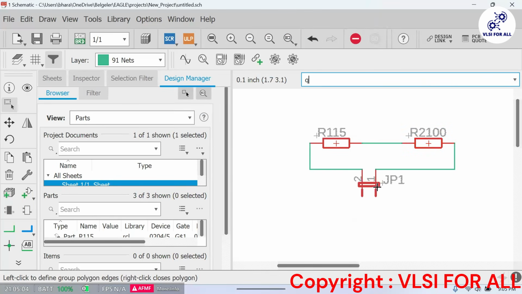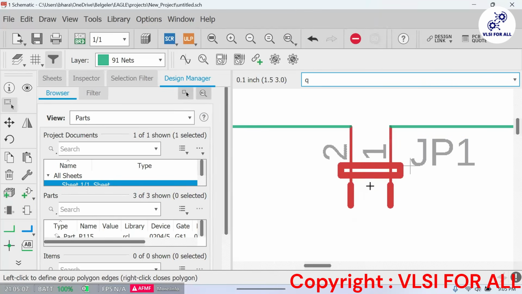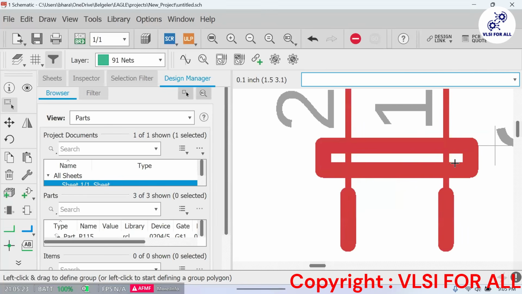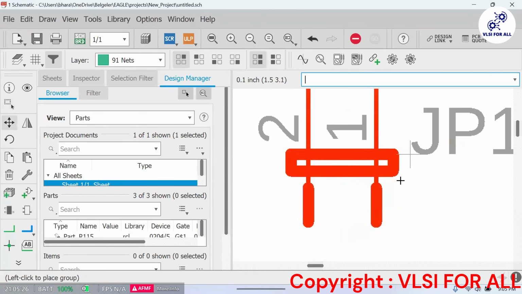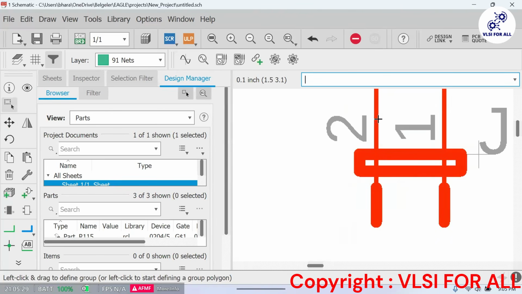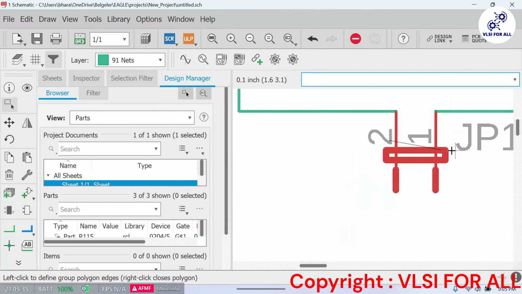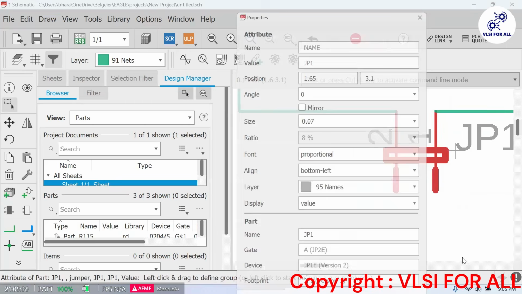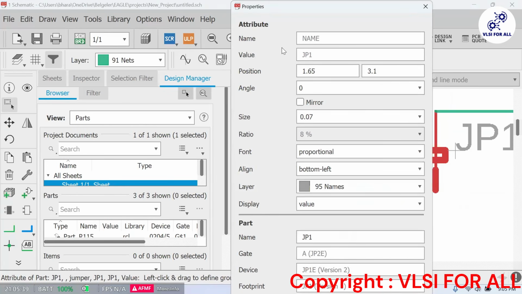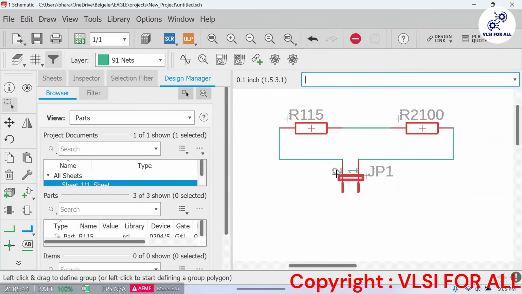Now again I will go here. I will again right click this point where it's one. Where its plus symbol went outside actually. I don't know why. I can't see it properly. Properties. Okay, it's written as JP1. Okay, whatsoever, it doesn't matter.